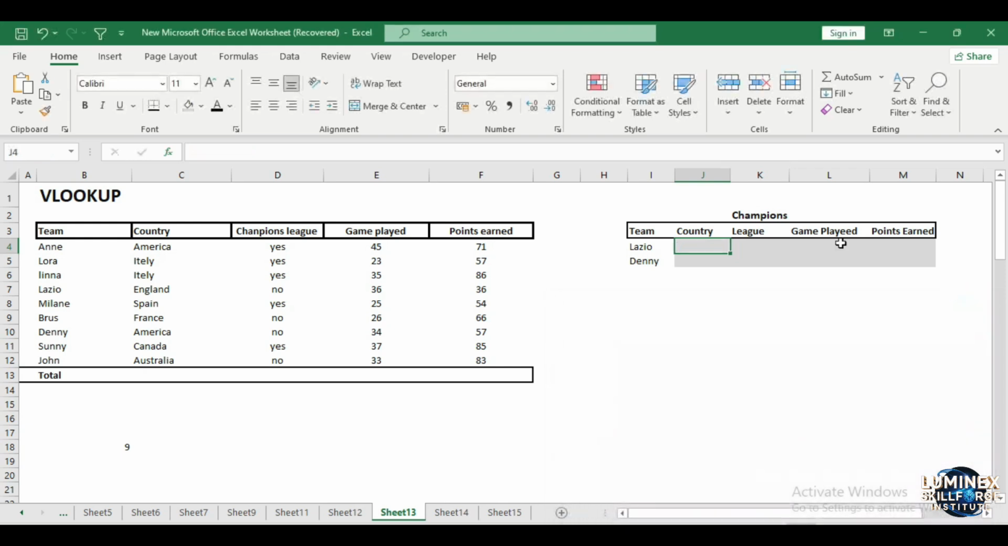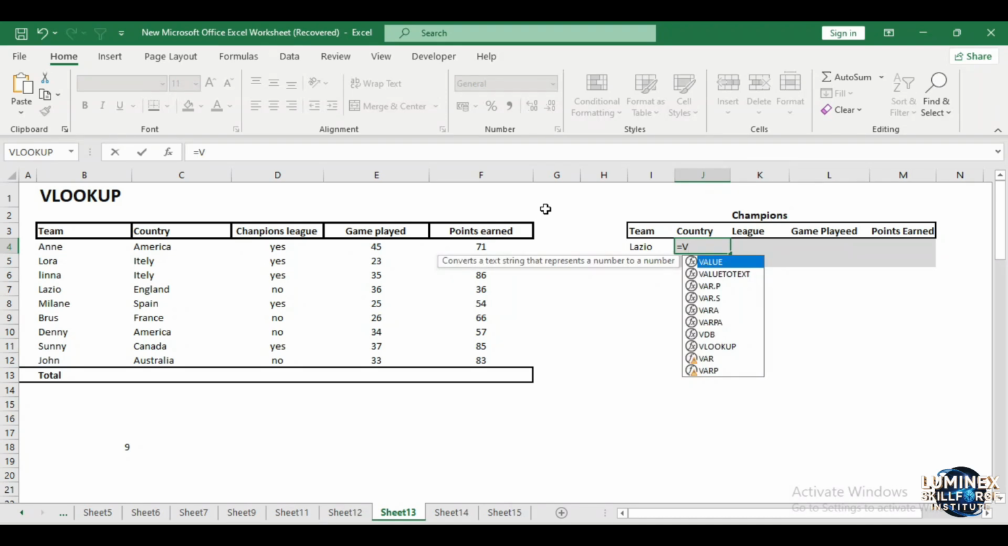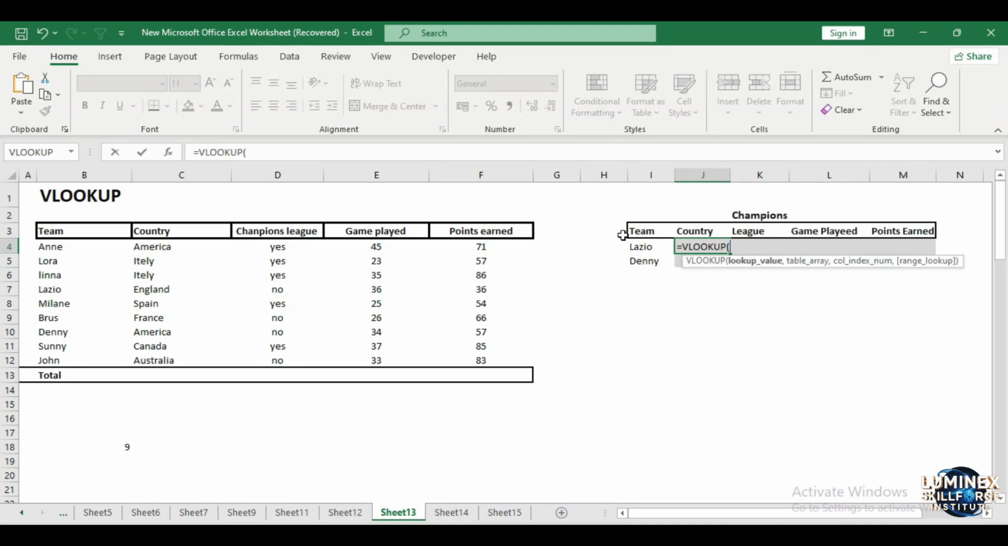Now, let's apply this to our example. In the table on the right, we have Lazio and Denny listed. We want to pull corresponding information from the source table on the left. First, we type equals VLOOKUP. Then, we select I4, which contains the name Lazio as the lookup value, and then choose the source table range from B4 to F12.